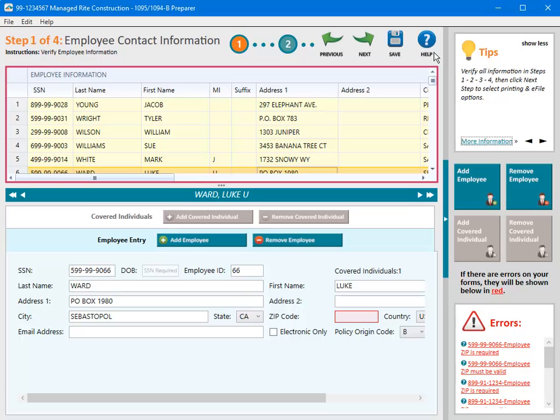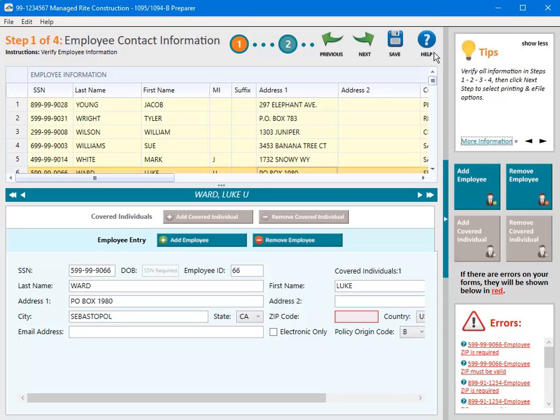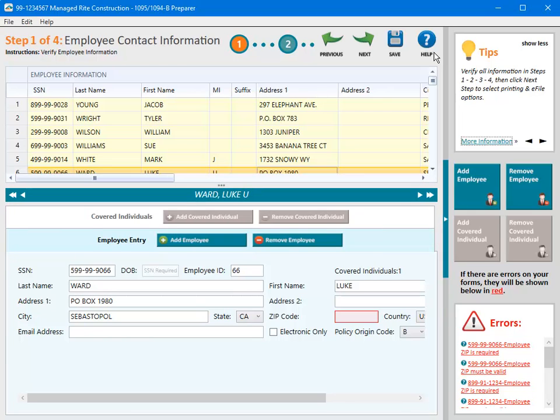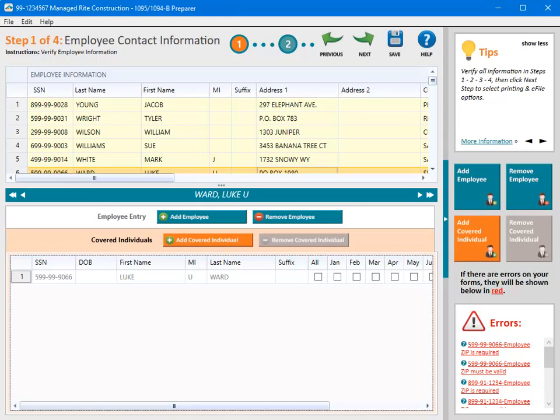Now let's talk about the information that is displayed in the main area of this window. All of your employees will be listed in rows in the Employee Information Grid, with all the information that is needed to complete the 1095B forms in the columns that are labeled across the top. When an employee is selected in the Employee Information Grid, the information for that employee is also displayed in the lower portion of the window. The lower portion of the window is broken up into 2 tabs, with the information for the employee on the Employee Entry tab and the information for covered individuals that is used to complete Part 4 of the 1095B form on the Covered Individuals tab.